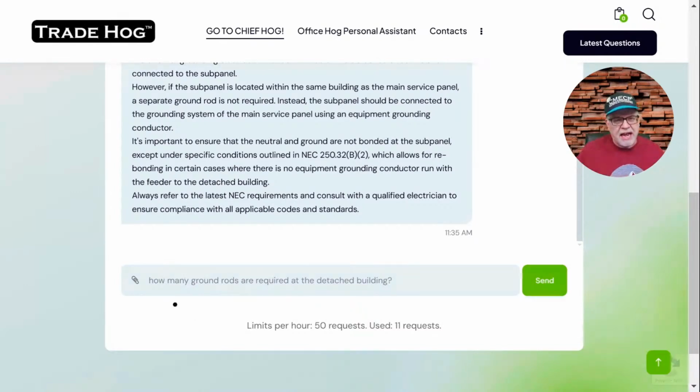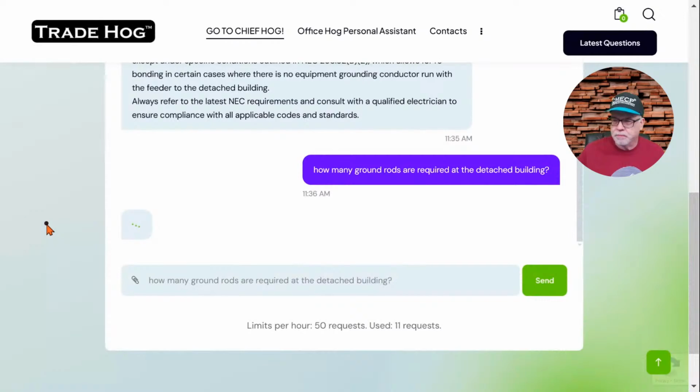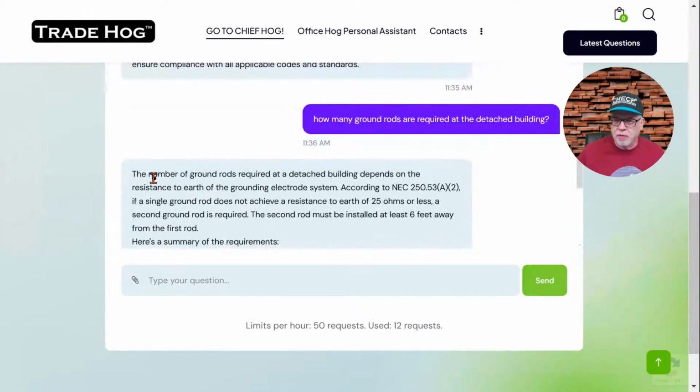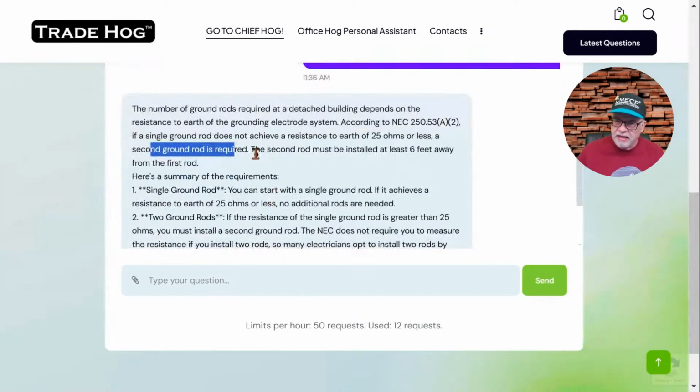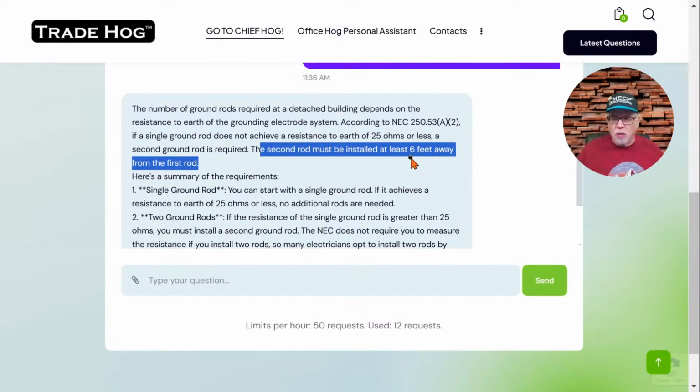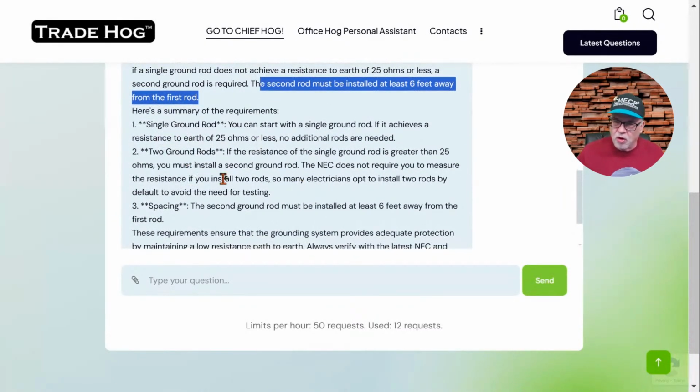So you can see, you can add on, continue on, have a conversation with the hog and see what it brings back. So the hog's thinking, and here you go. This is the number of ground rods required for a detached structure. Gives you the code reference. Again, it says if a single rod does not achieve the resistance of 25 ohms or less, then a second rod is required. Gives you all this information, even tells you how far away they need to be. And again, here's a summary of the requirements. Okay, gives you all of this information here.